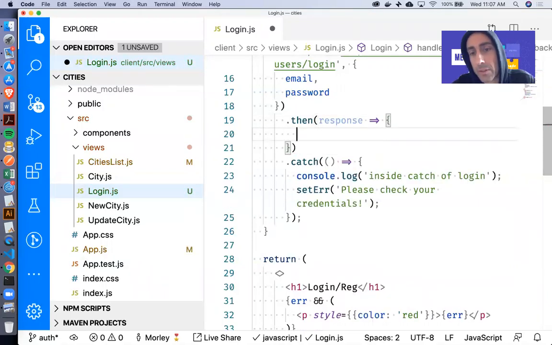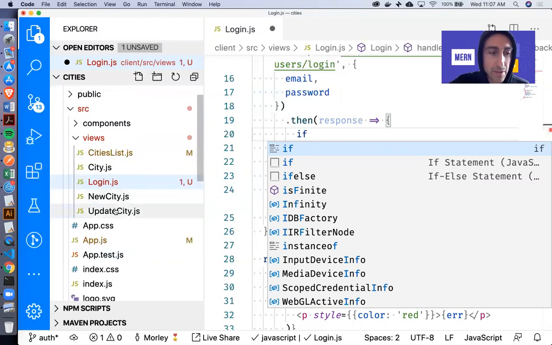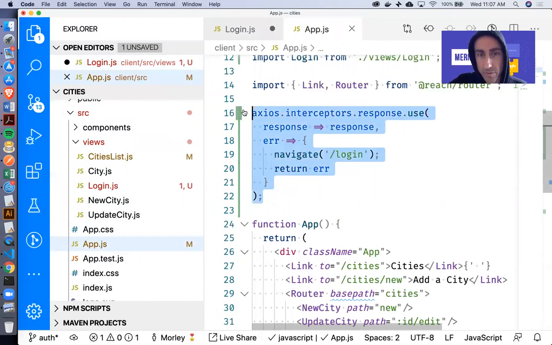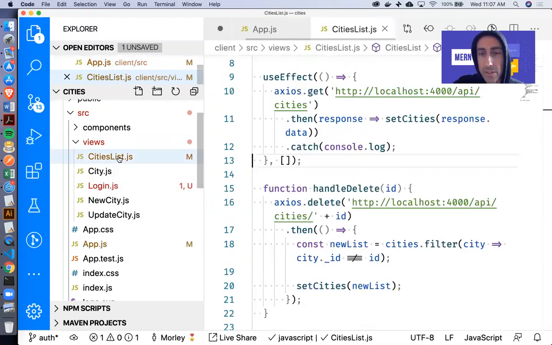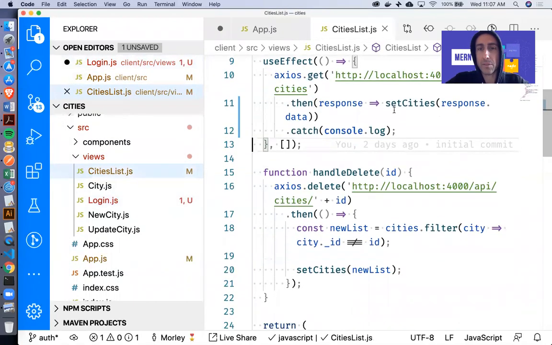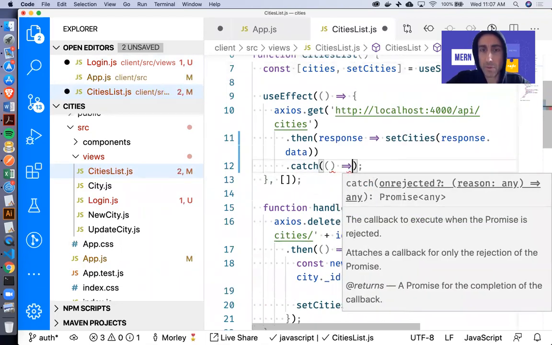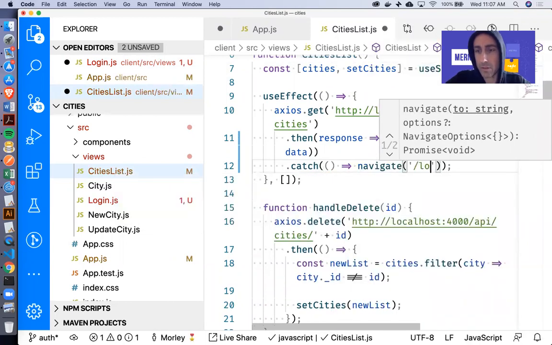let's see. Tell you what, let's simplify this thing because I want to make sure this works, and I also want to make sure that you guys are able to do this. Let's get rid of our interceptor for now. And let's put that inside of our cities list. Okay. So if this doesn't work, if I go to get my cities, let's just navigate to login.